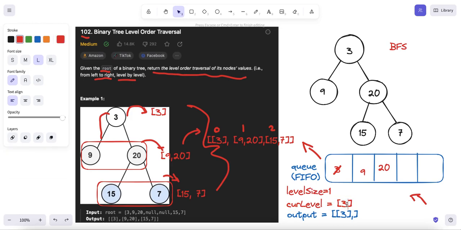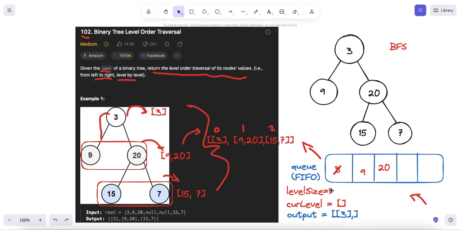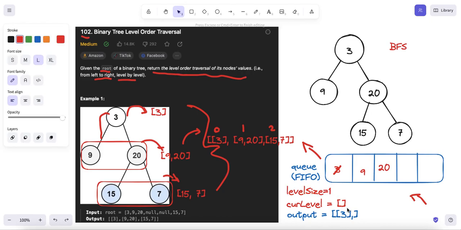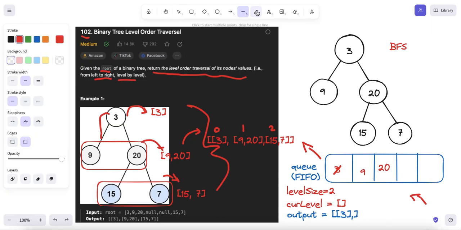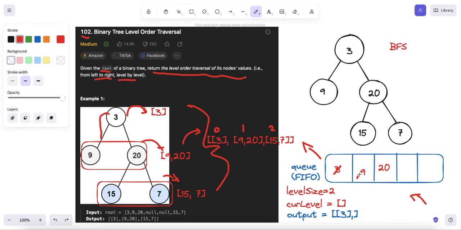We can re-empty the current level and redetermine the current level size, which is now 2 because we have both a 9 and a 20. Once again, what we will do is start from the beginning of the list and pop out the element and add its children. So this time, we start with the 9 and we pop the 9 out.